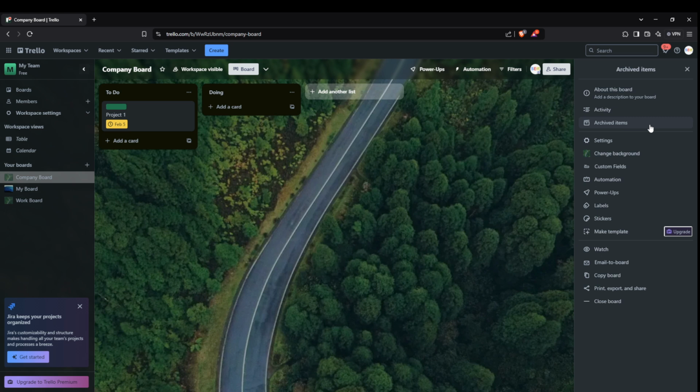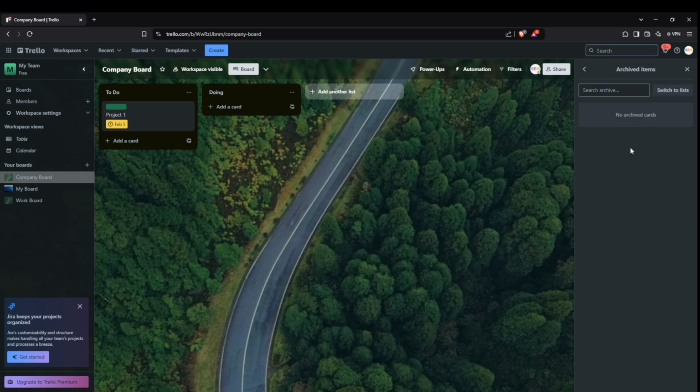This area holds all the items you've previously archived, both lists and cards. You'll find by default it shows archived cards, but what we're looking for is archived lists. So look for an option labeled Switch to Lists and select it. This is where all your archived lists are stored.